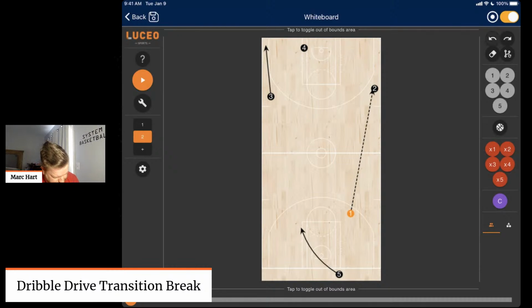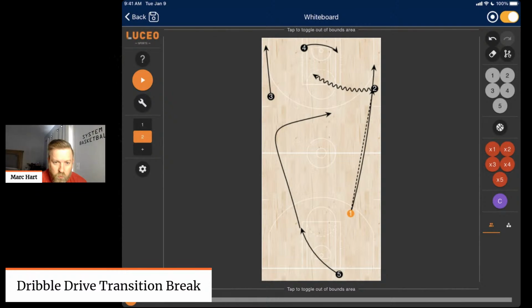If they go middle, 1 would be going here, 5 would probably be coming across, and then coming back for the drag action, and we're flowing right into our offense. 4 would be relocating.